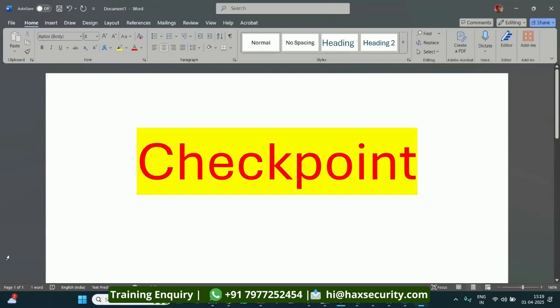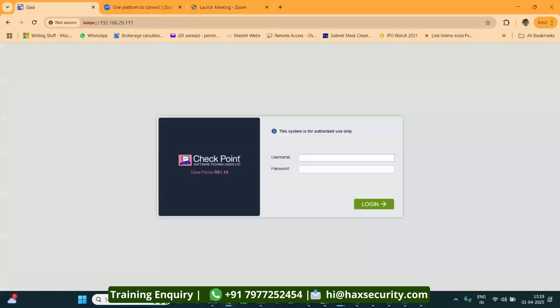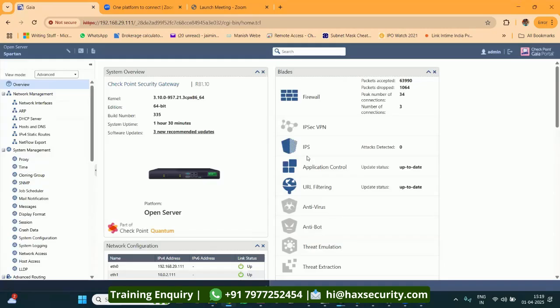Checkpoint can be accessed via GUI and also via the CLI. You need a management IP address in order to access the Checkpoint firewall. Once you enter your valid credentials, you will be able to log in to the firewall. Let's look into the GUI and understand the Checkpoint features.